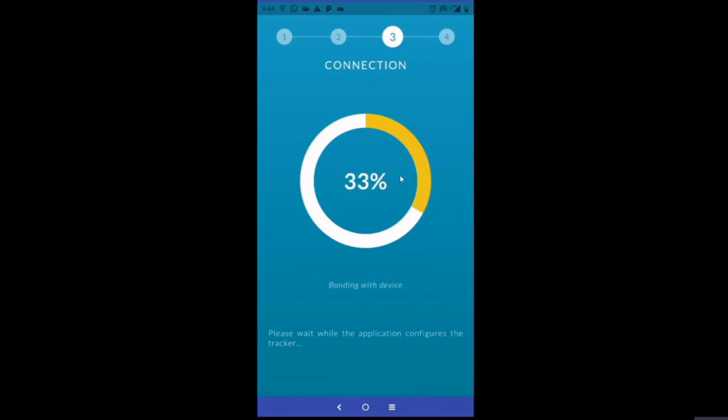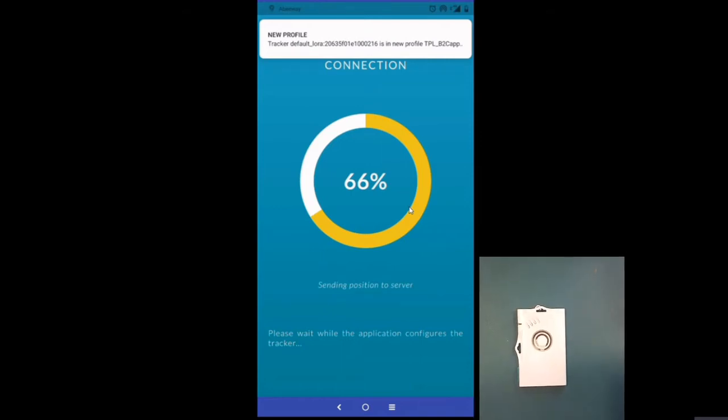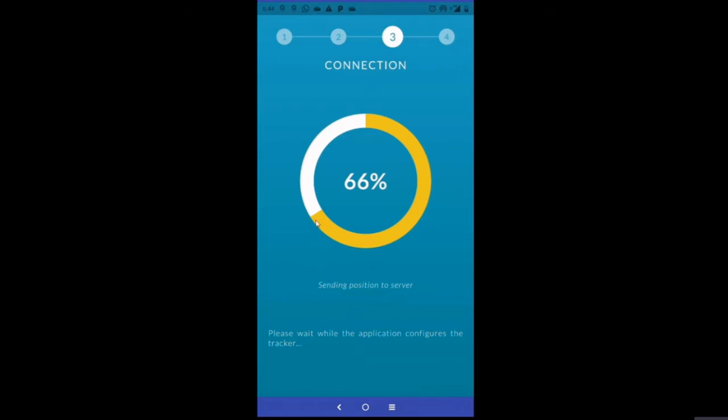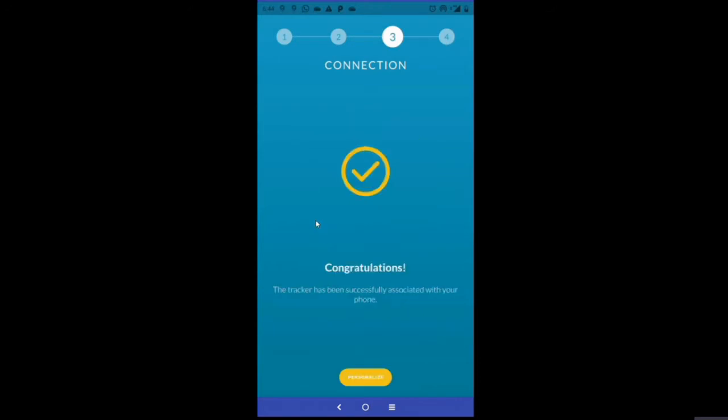So at this stage, what is happening is that the mobile app pairs with the tracker, and the tracker plays a beep when this happens. And at 66%, the mobile app is reading and writing a lot of firmware parameters.